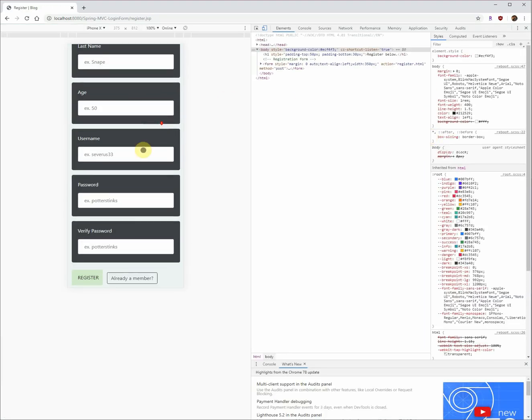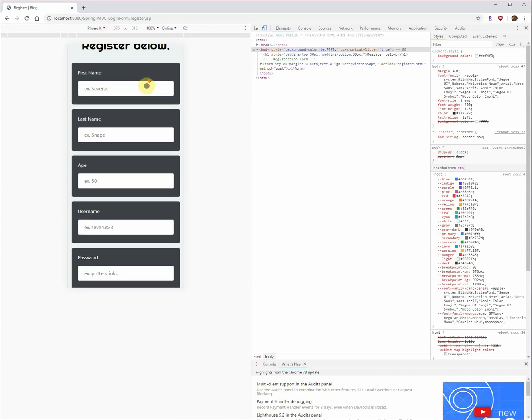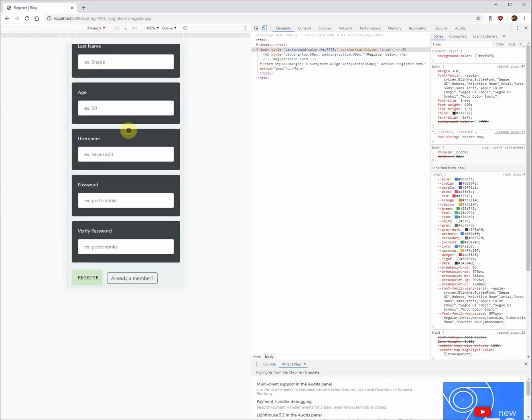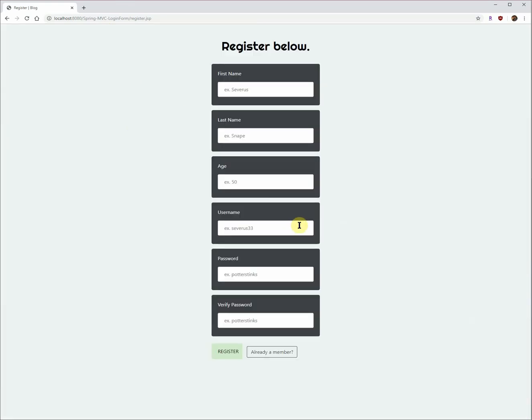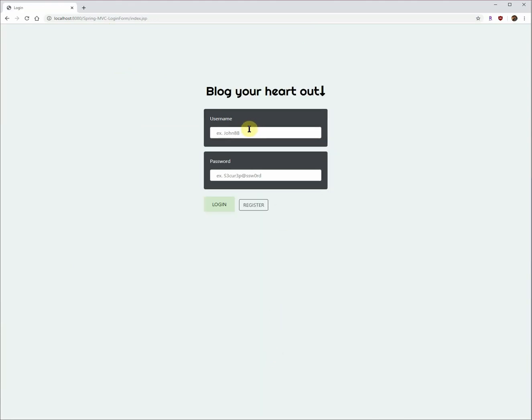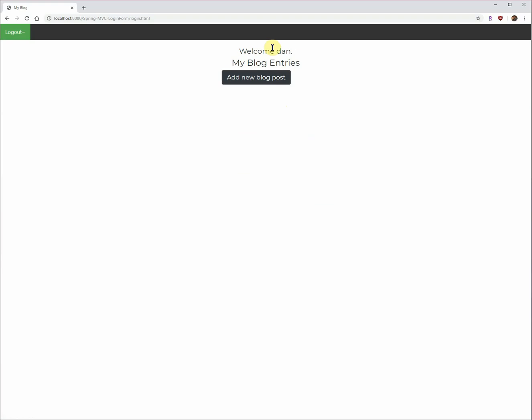So you can see here it works perfectly well with the iPhone 10. All mobile devices should run well on this. And you can see it's a pleasant experience to use on a mobile device, which is very important as most web traffic happens on mobile devices. So we've already created our Dan character, so we'll go to login. And here we go, log in. And Dan has no blog entries, all right?